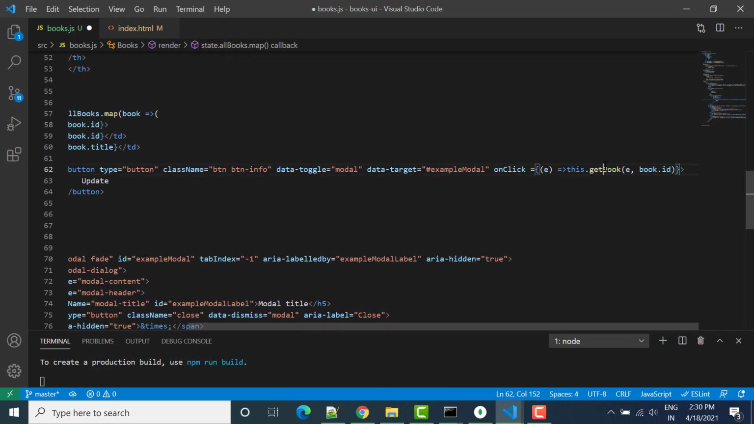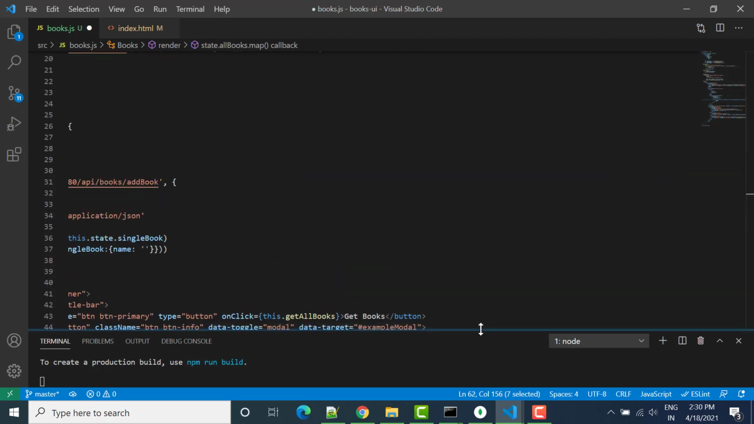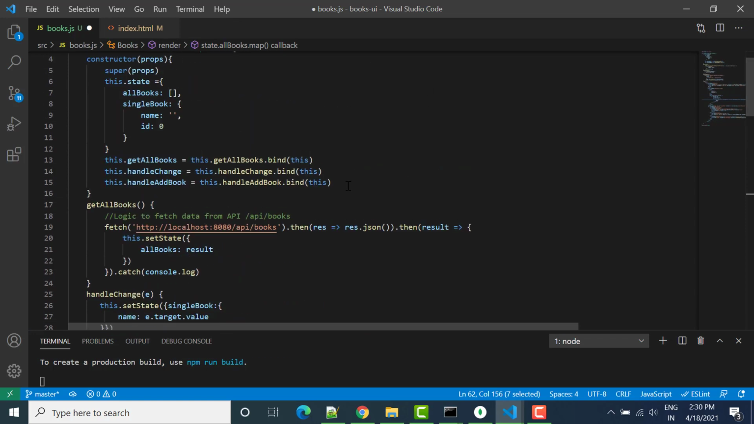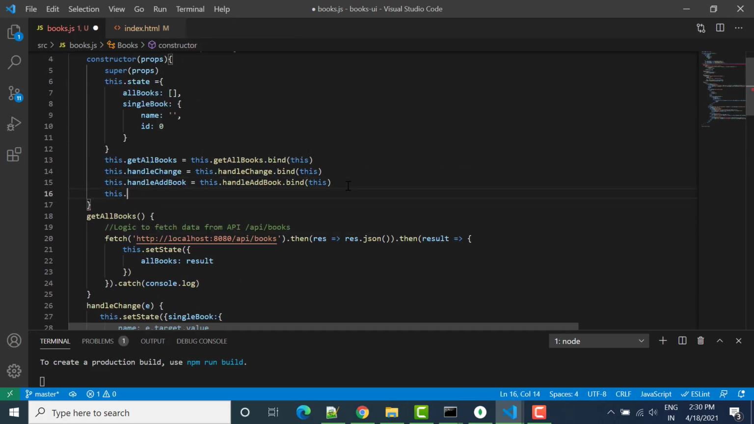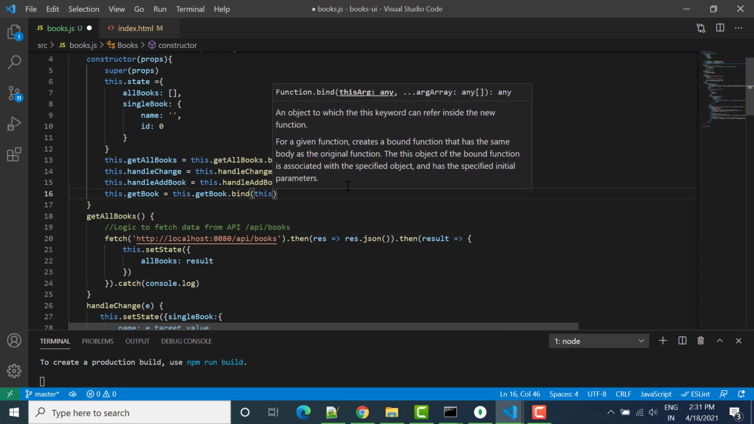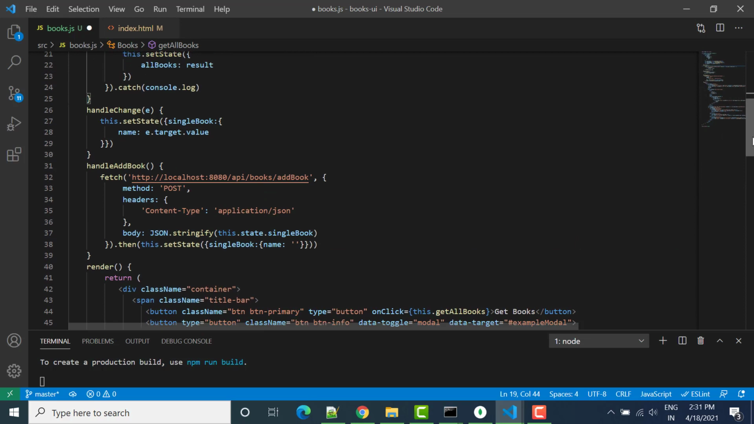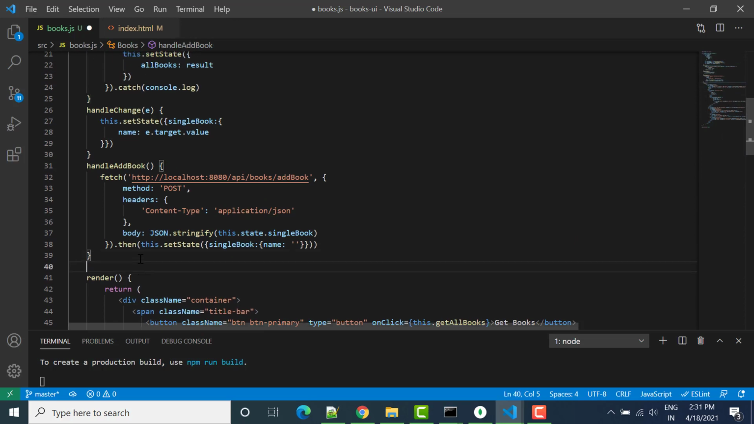Now since this method is not available, first we have to register this method and then we can work on this. So I'll write this dot get book equal to this dot get book dot bind, and here we'll pass this. After that we have to write code for this. So I'll write here get book and we'll pass e and then id.